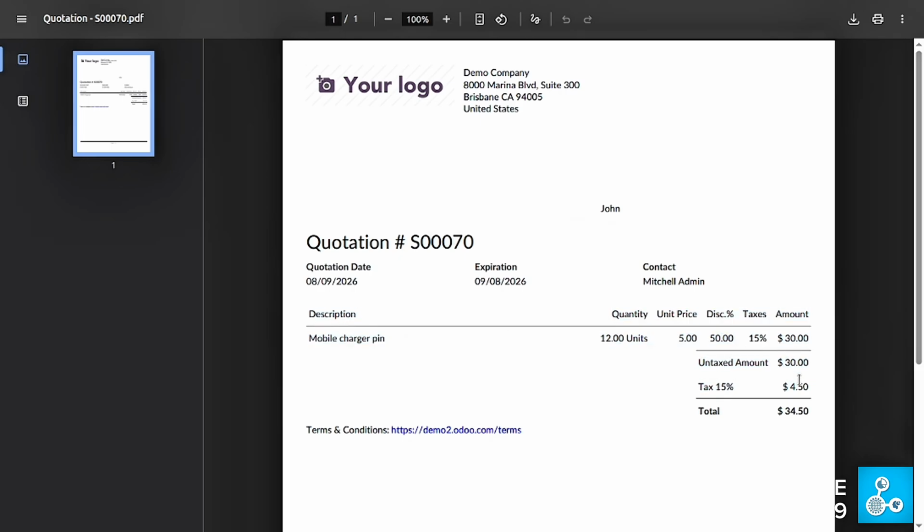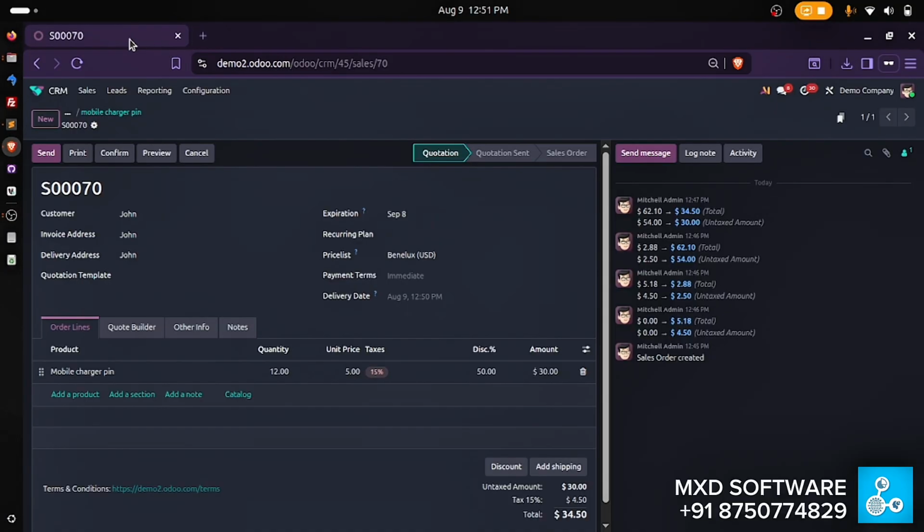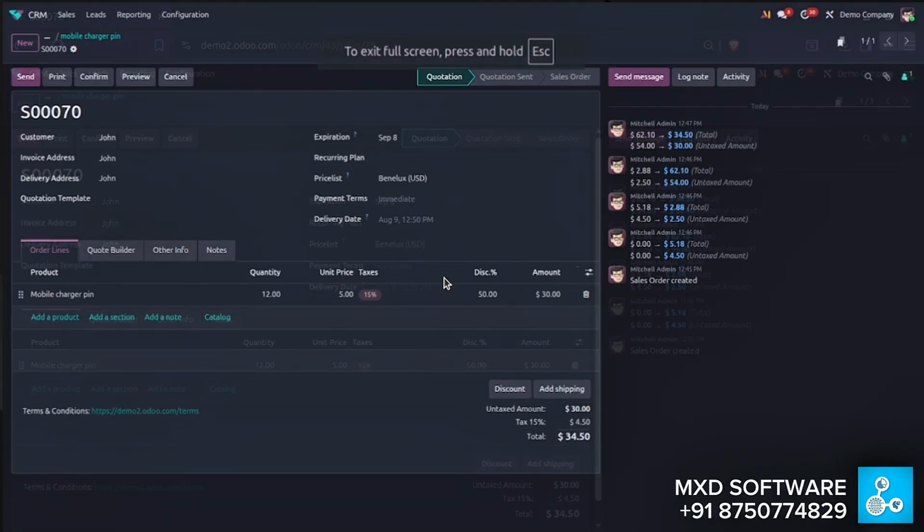Then this is the description, that mobile charger pin that he was asking for 12 units, the price is $5 each, and we have given him a discount. The tax part is also there. So here the quotation part is almost done. We have sent it in one quotation, right? So we had just printed that.